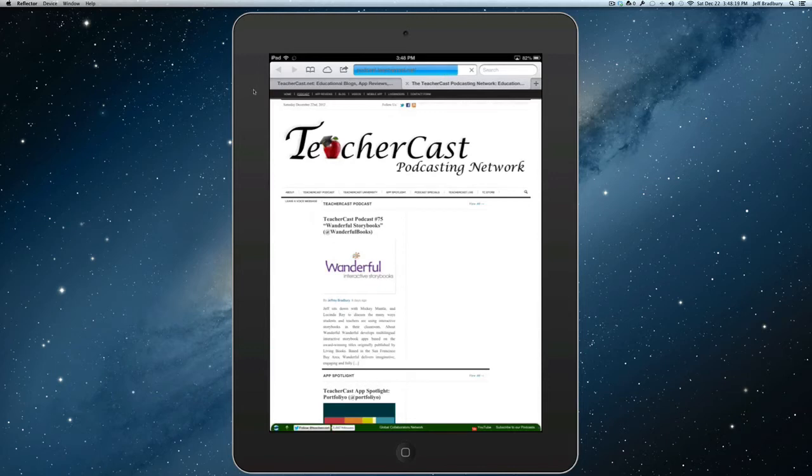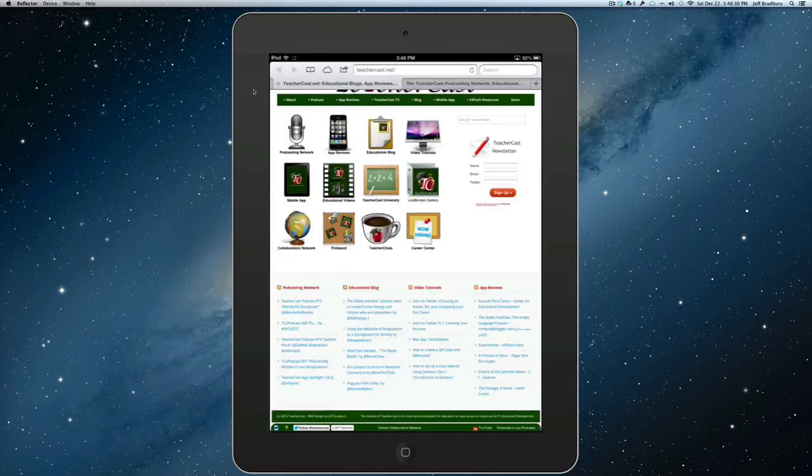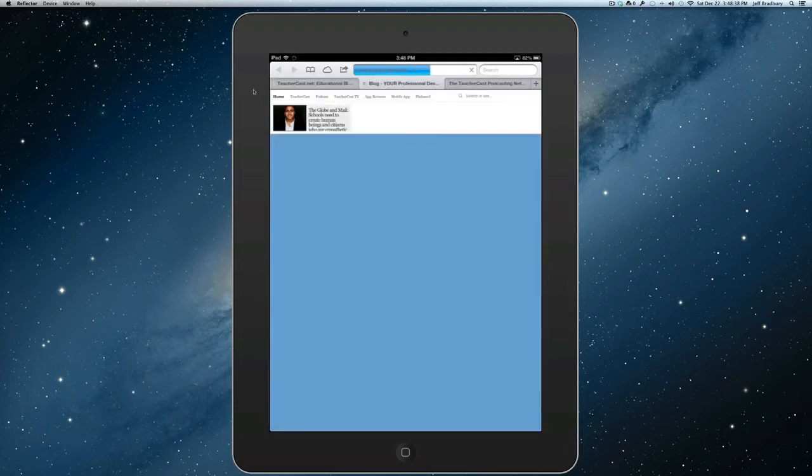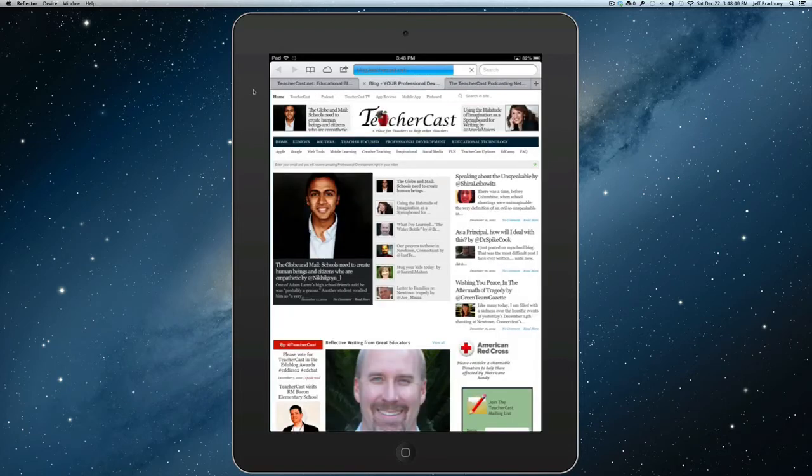And here's a really nice podcasting network for everybody to listen to and enjoy. You'll see that that did open up a second tab on the top of our Safari bar. If I wanted to switch back, I can certainly switch back. And if I wanted to open up yet another window, I can certainly tap on an icon. Brand new window opens up, and here's our TeacherCast blog.